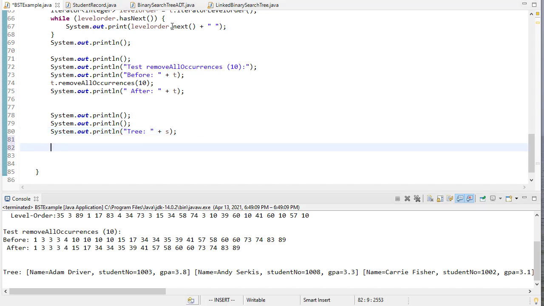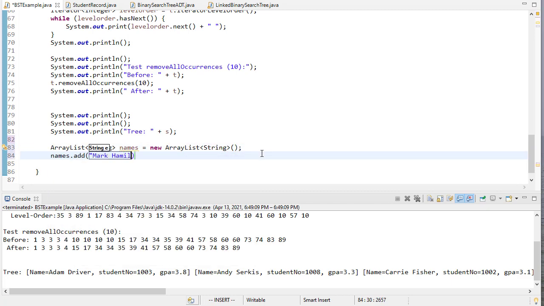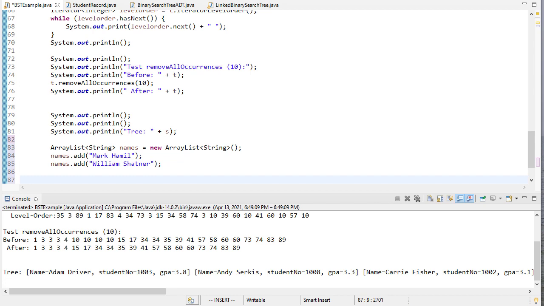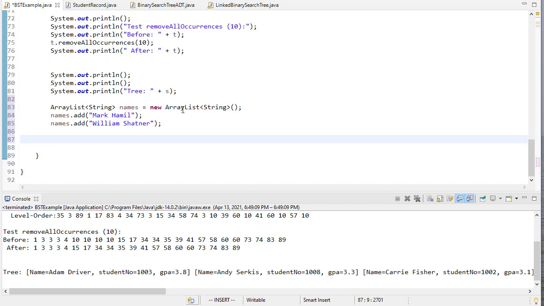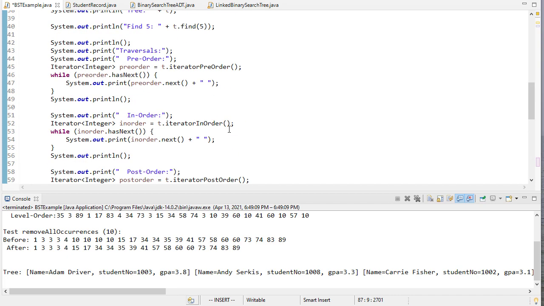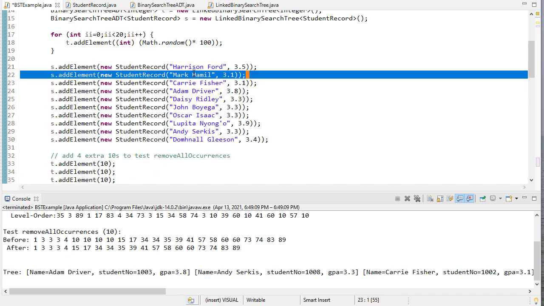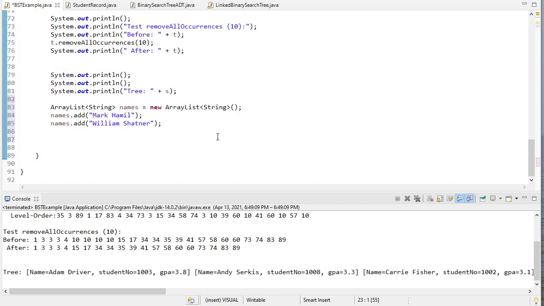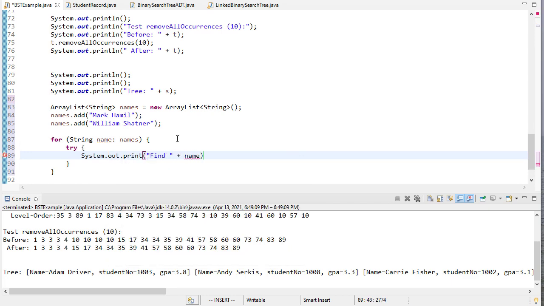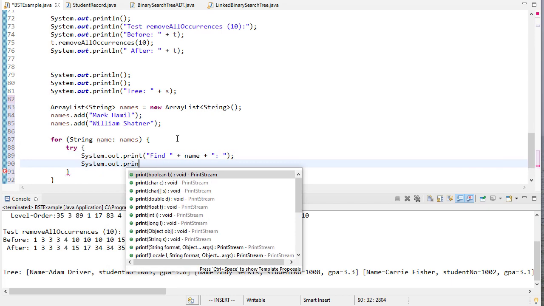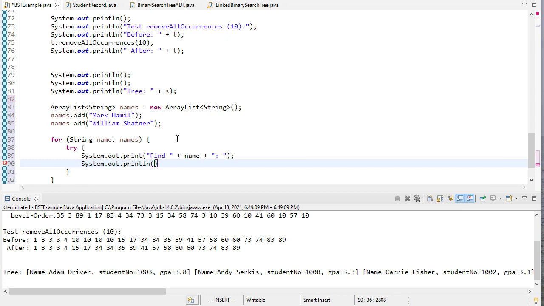So I'm going to create a list of some names that I can use for testing. Now, what I'm going to do is I'm going to have some test code that's going to try to find these students in my tree. And if we go back here and look, we notice that we see there is a Mark Hamill, but there is no William Shatner. So I want to print the results of find here.